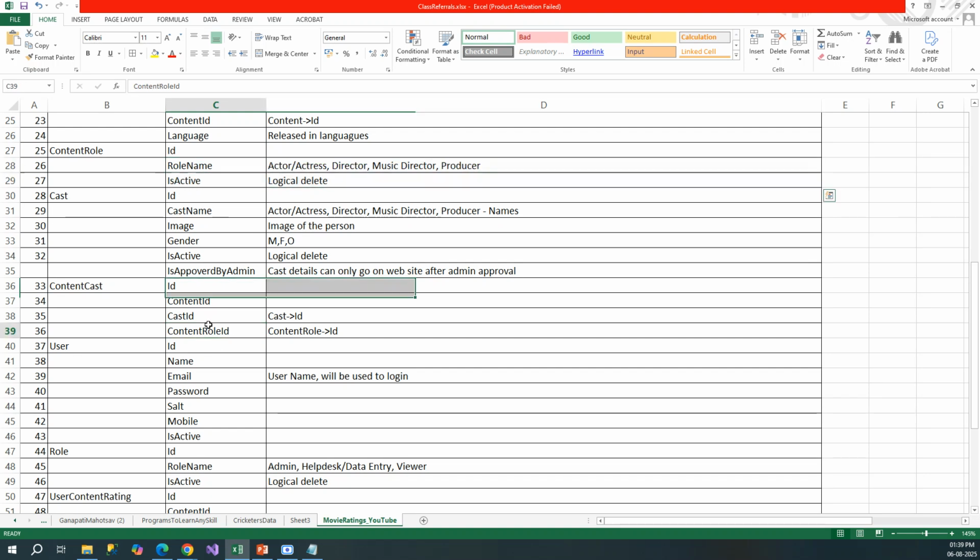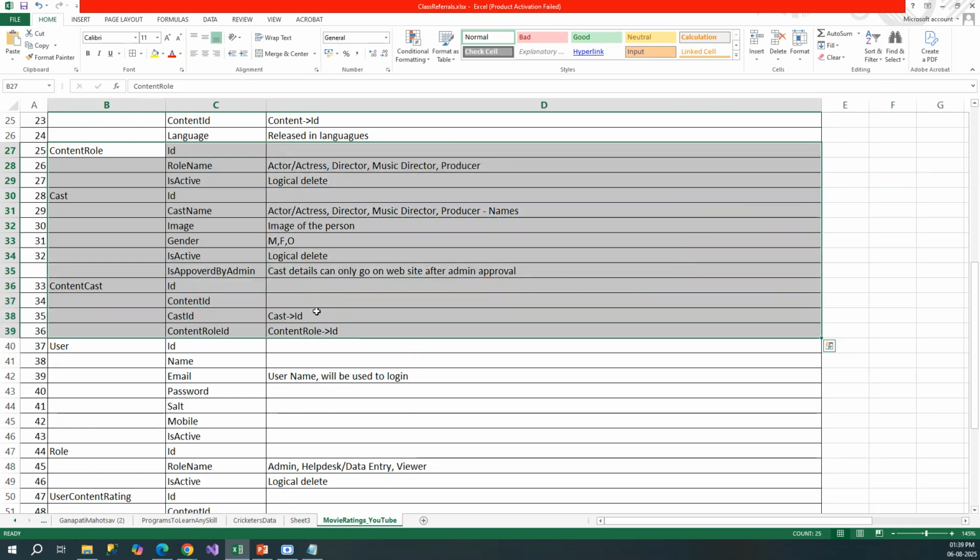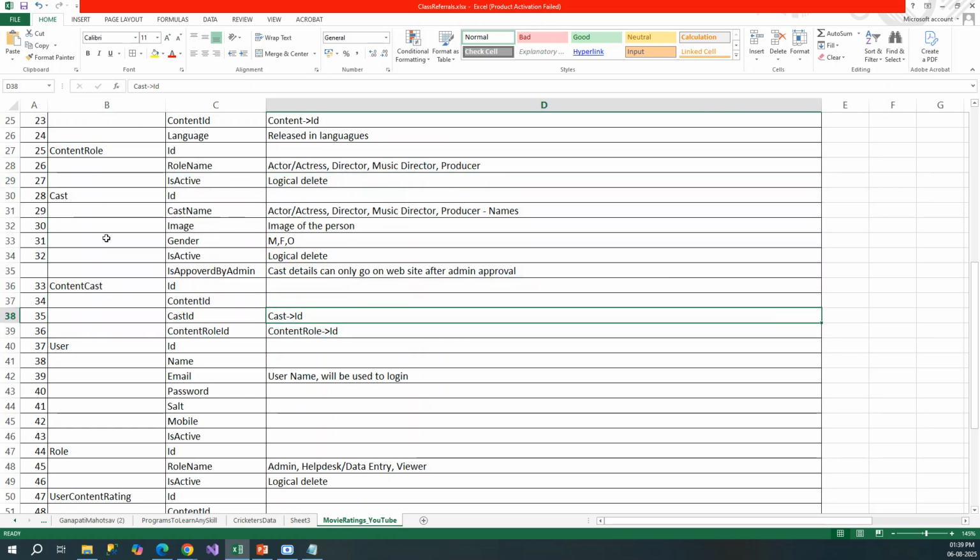Now one actor can be hero in one movie, and can be villain in another movie, or can direct the movie. So that is the reason one person can play multiple roles in the same movie or in different movies. So we had to keep this table separate, right? Otherwise we could have just added it over here in the cast content, right? So we are adding it as a separate table.